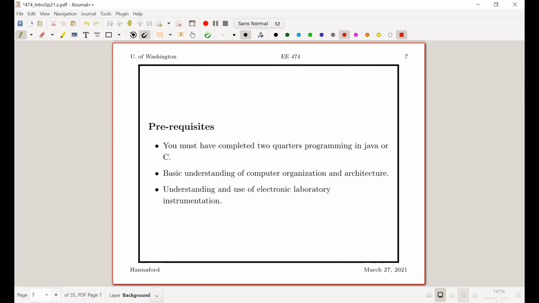I don't mean to change the prerequisites from whatever the catalog prerequisites are. That's what we're talking about here. And the laboratory instrumentation, so obviously that is reduced.